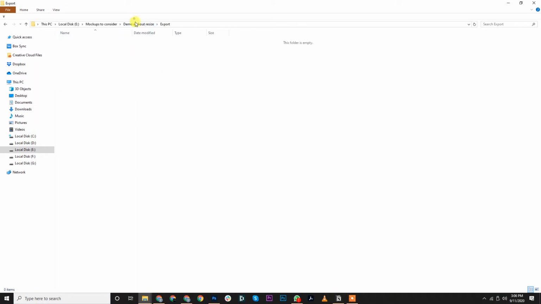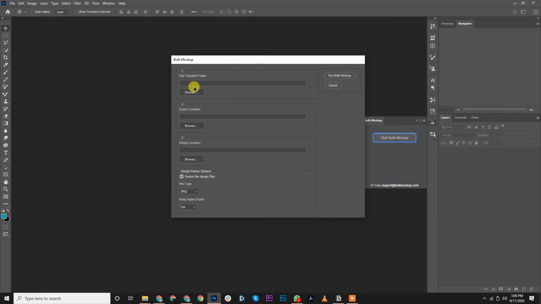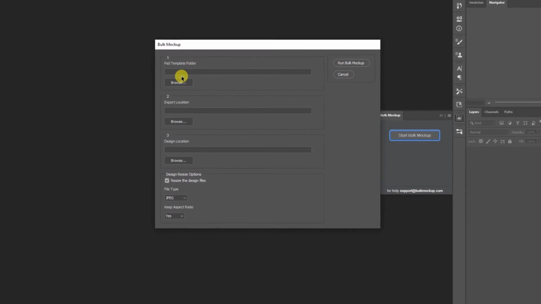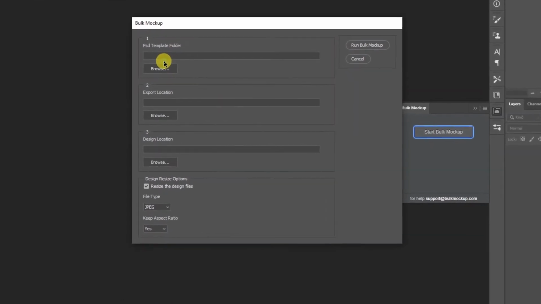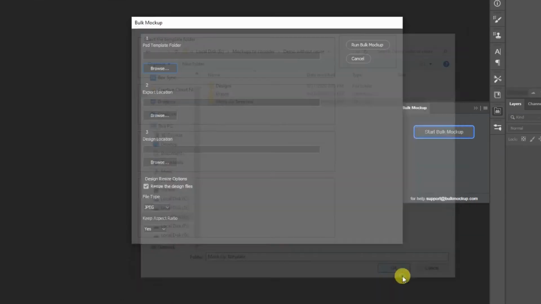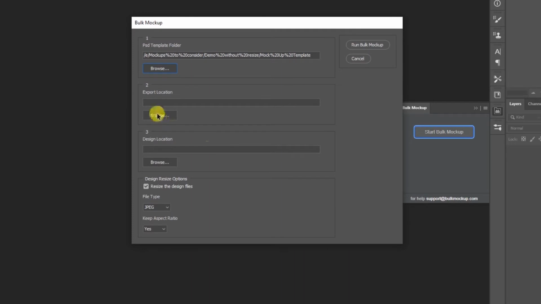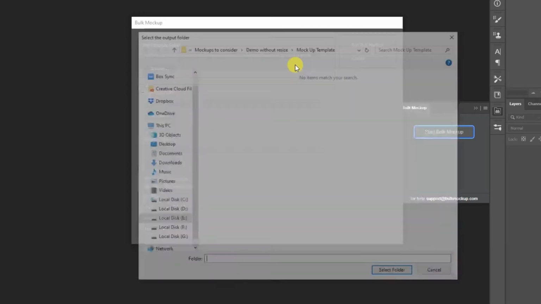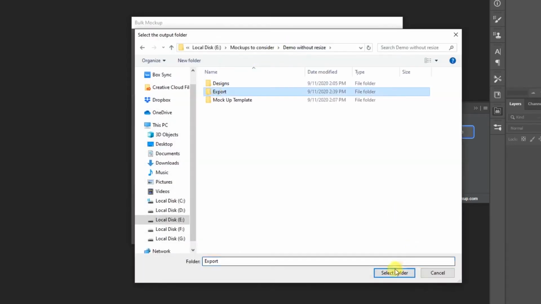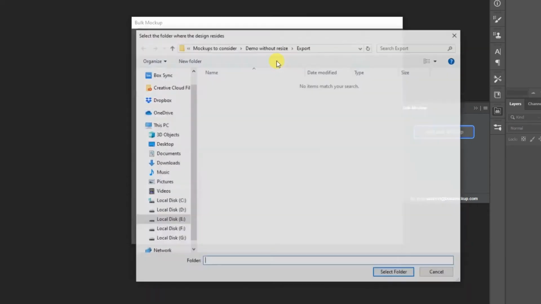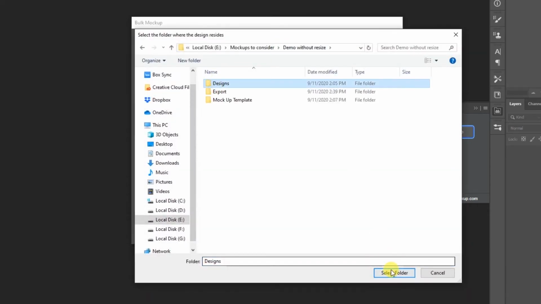The export folder is empty here. I will input the parameters. The first one is for PSD mockup template folder location. I will hit on browse and select our PSD mockup location. The second field is for export location. So I'll hit browse and select the export location. And finally, the third field is for our design location.